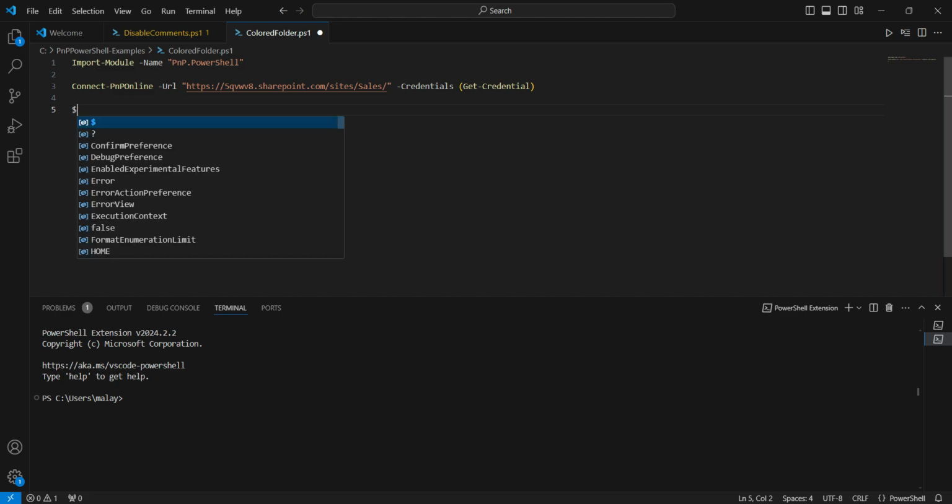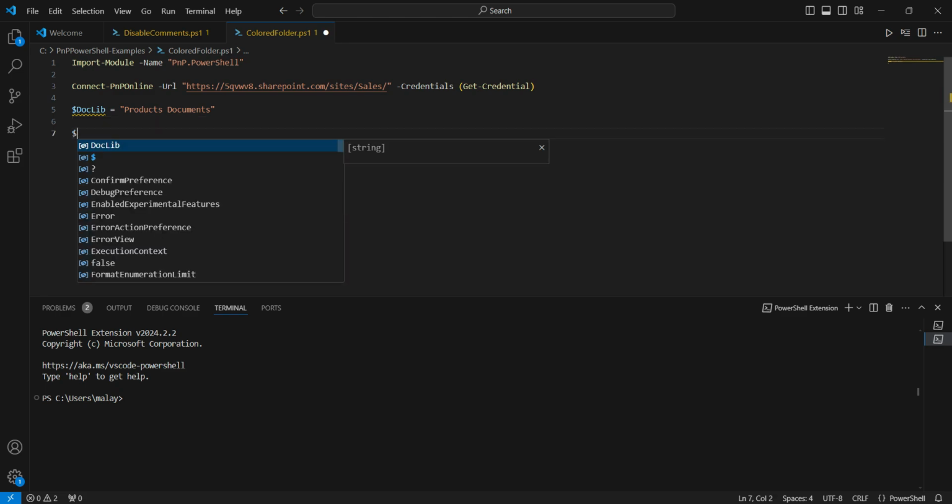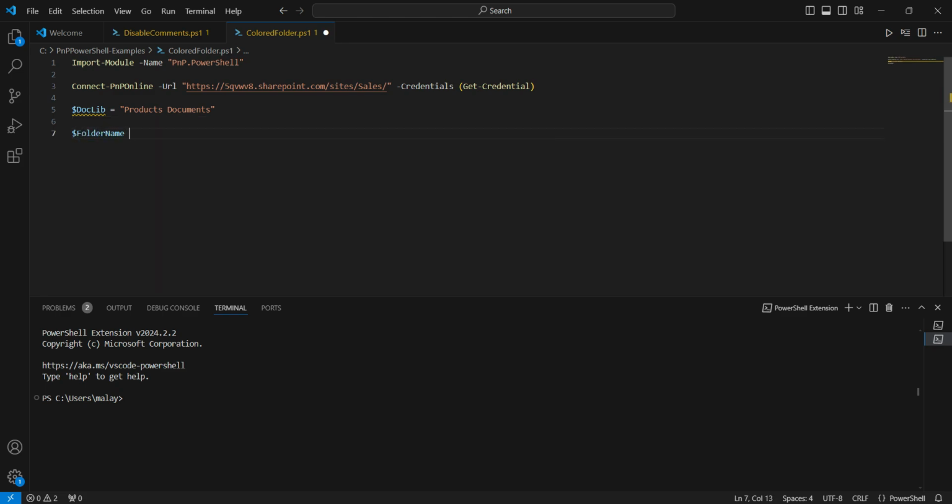Let us first initialize some variables. Let's define the doc lib, and that's going to be Redux Documents. Let's also specify the folder name that we would like to create. It's going to be Folder 1, let's say. Then let us also specify the color that we would like to give, and let's give color 6. The color range has to be between 0 and 15. So now that we have specified the document library, folder name, and color, let's start adding this.